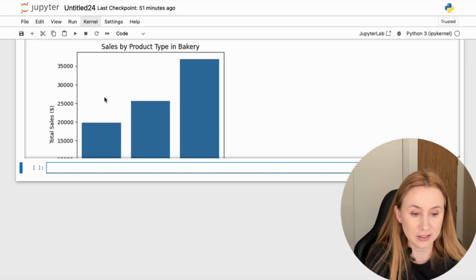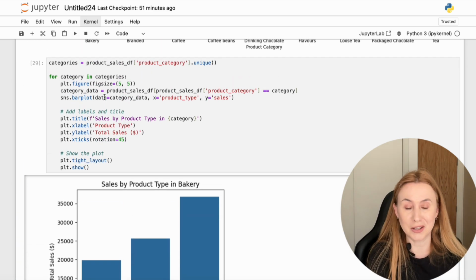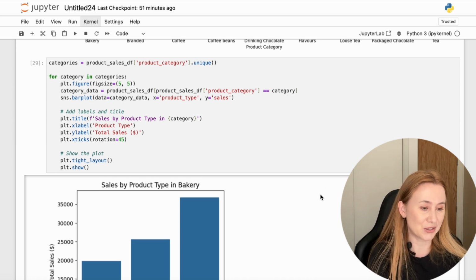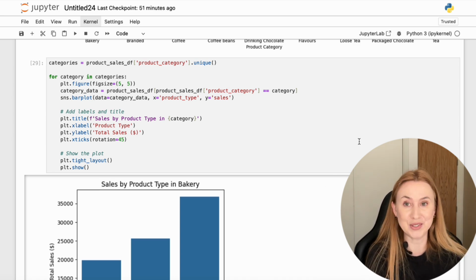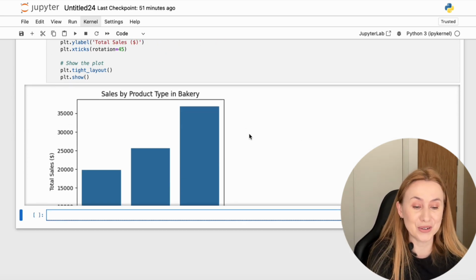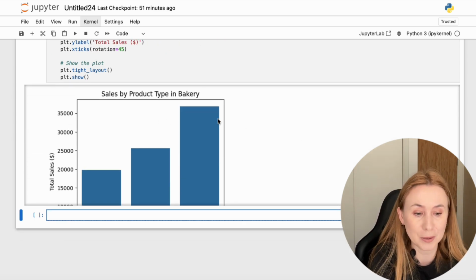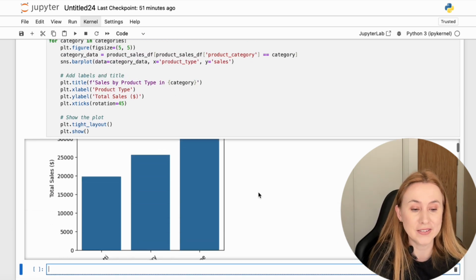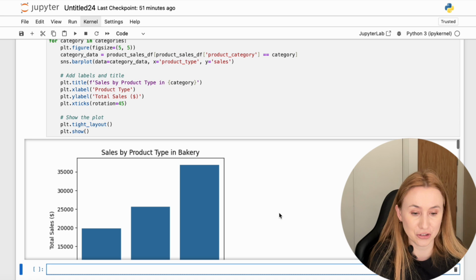So let's run it. I think it's magic, you know, no matter how many years I work with programming, I'm a finance person who started doing programming. I still think it's fascinating that you click a button and something happens. Now we have all these bar charts. So, sales by product type in bakery. As I said, you see our header will show different categories for each of the visuals.